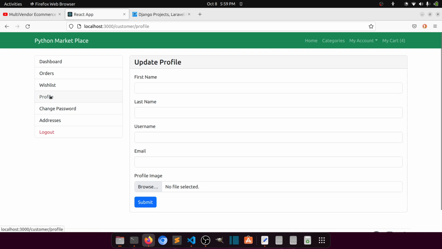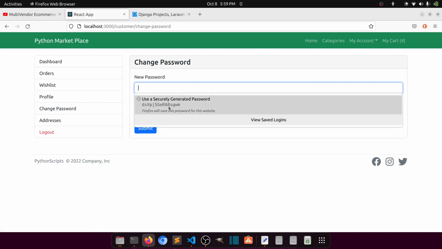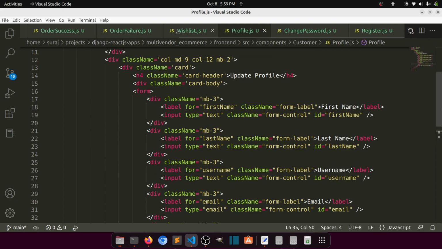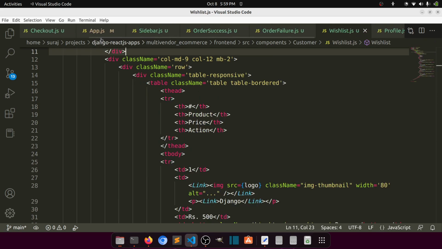In the profile component, I have added this form, which will be pre-filled, and additionally the user can add his image, so we will show the image. In the change password, he can enter the new password and the confirm password, and then he can submit this.